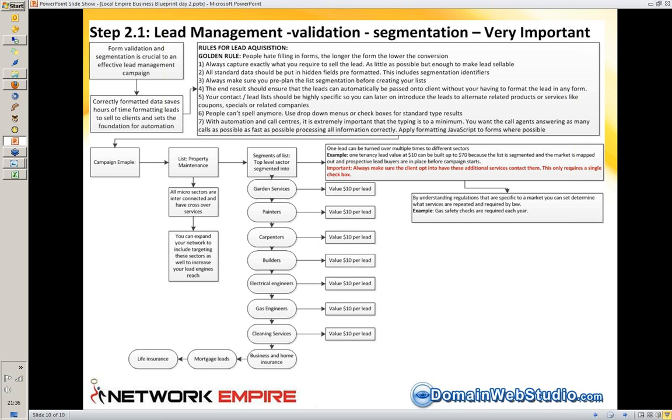In doing a service for him, if you segment your list properly, you now know how to connect them to the other tangent services and the offers that they're having. With automation and call centers, it's extremely important that the typing is kept to a minimum. You want the call agents to answer as many calls as possible, but get them off the phones as fast as possible, while still processing the information correctly. Because the longer they sit on the phone chatting away, depending on your setup, you might get charged per minute for whatever calls they do, because that's how they track things.